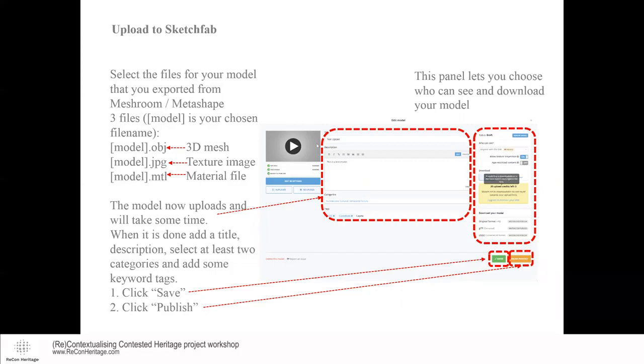Then you can add some information. And this is what's going to be seen next to your model on the web front end of Sketchfab. So you give it a title, you give it a description, and in that description you can type in Arabic as well. It doesn't write right to left, which is very frustrating, and there's something I've asked them to include, but it doesn't yet, I don't think.